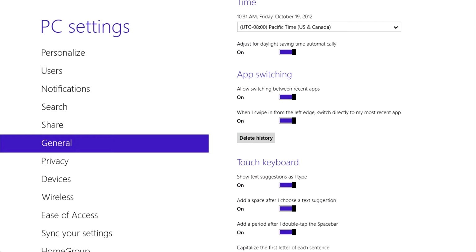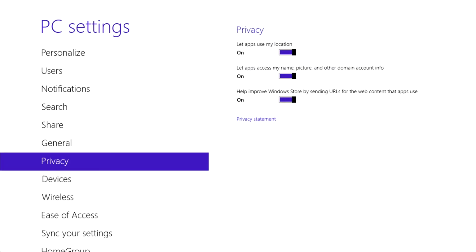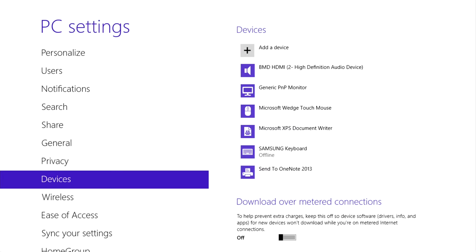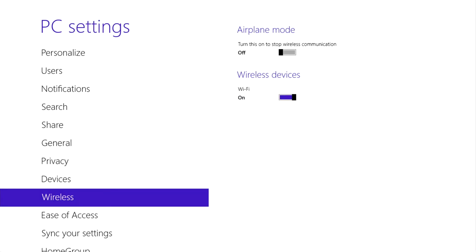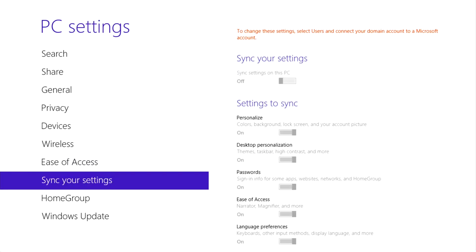In time, app switching, how my touch keyboard is going to work, privacy, devices that I've connected up to this, keyboard, mice, etc. Airplane mode, Wi-Fi, overall ease of access, syncing my settings with a Windows Live account. So as I move from PC to PC, things like personalization, desktop passwords, all of that moves through all my PCs. So if I do it on one, it does on all the rest.